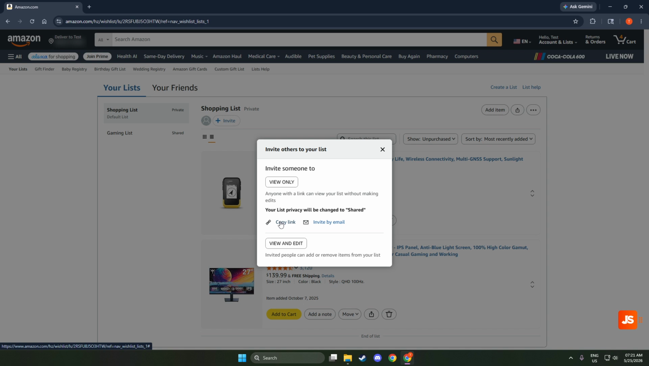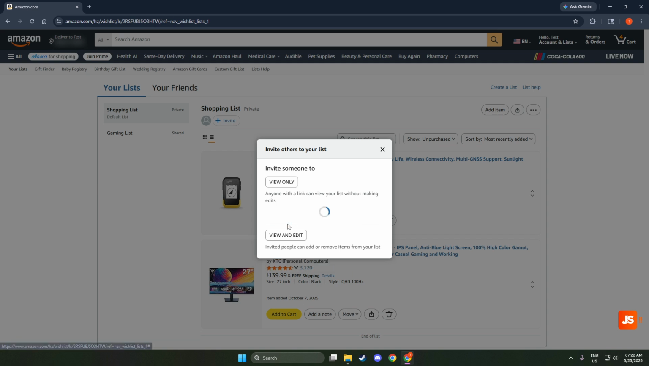If you need help building the list with someone you trust, select View and Edit. That setting lets them add, remove, or modify items. Be cautious with edit access. Only use it with collaborators you know and intend to work with.